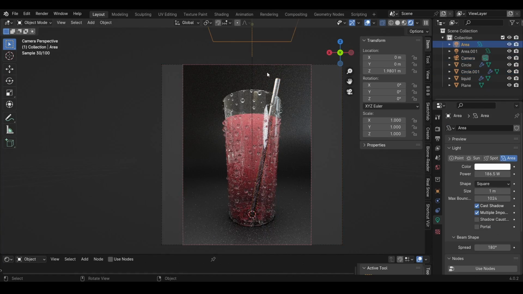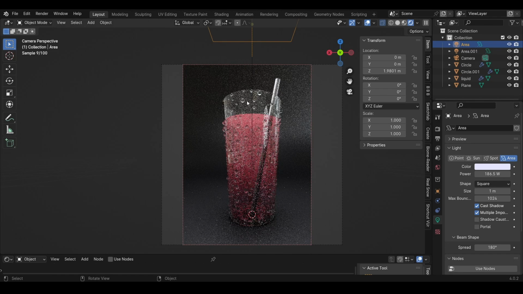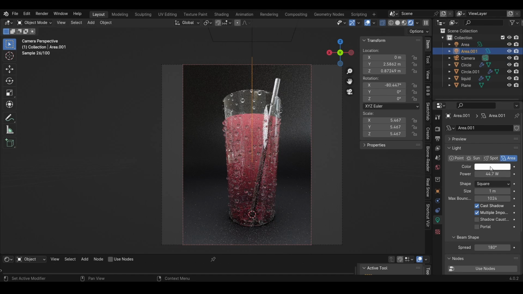And then the last step is to make the area lights a little bit blue. And this will make the overall feel of the image look cold. And the reason why I'm making it cold is because of these water droplets. And with the water droplets and the blue lights, it will make the image look cold. Or more specifically, it will make the drink in this case look cold. And the only thing we need to do now is render this.